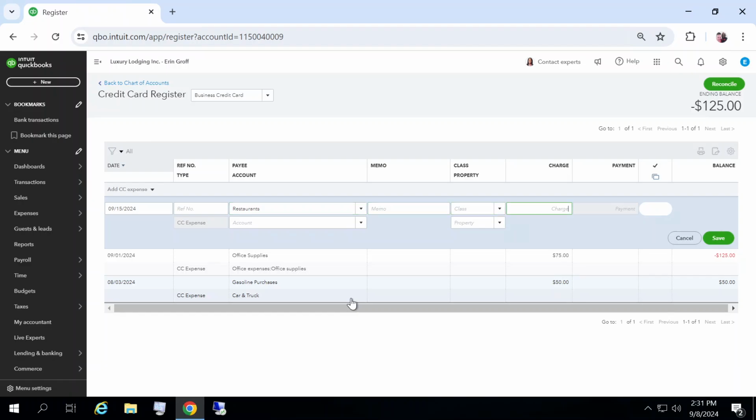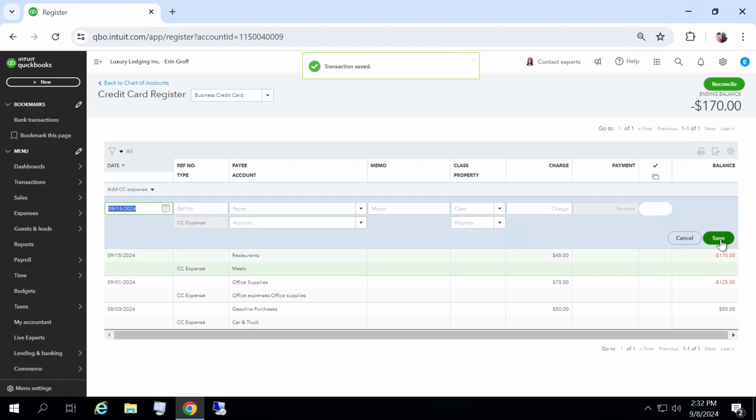I'm going to tab over to the charge field, and that's going to be $45. And then down in the account field, this is going to be meals. We're just going to select the main meals as our option here. And we can go ahead and hit save. Our third bullet point, Larry attended a lodging conference on September 30th and charged hotel fees of $300, $200 in airfare, and $150 for a rental car.